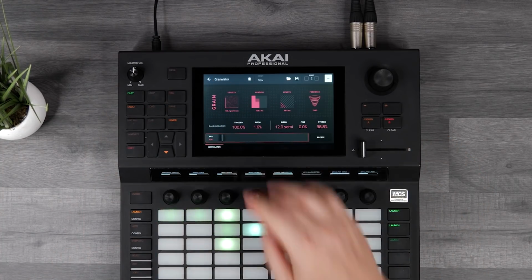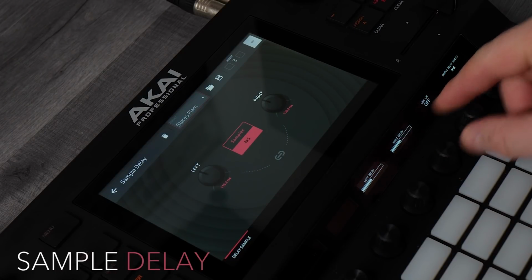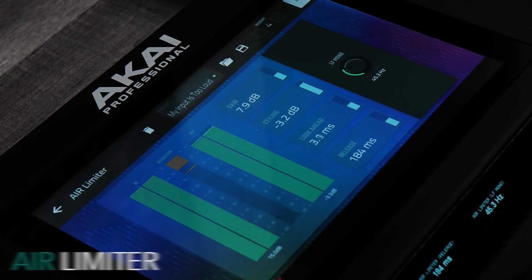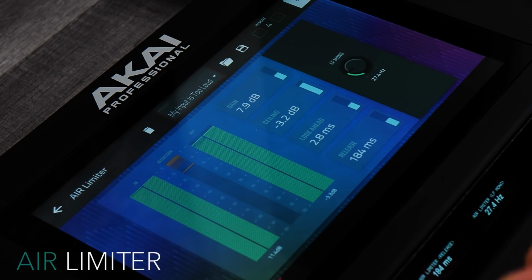We also added sample delay that you can loosen up your percussion and add stereo width and the air limiter so you can push the levels of your beats.